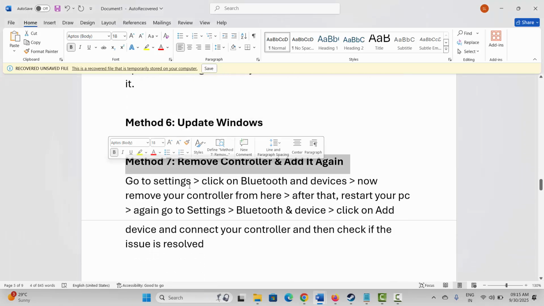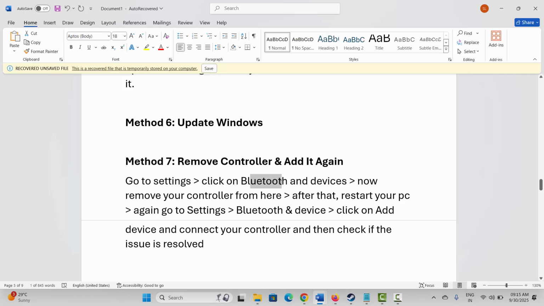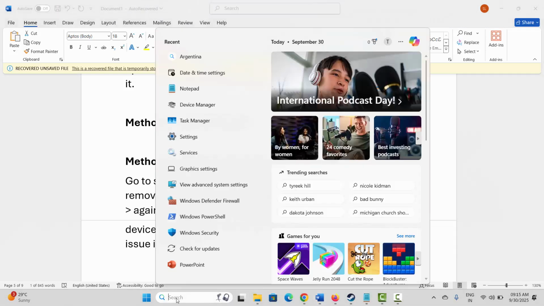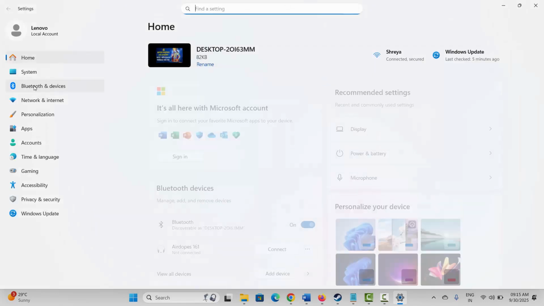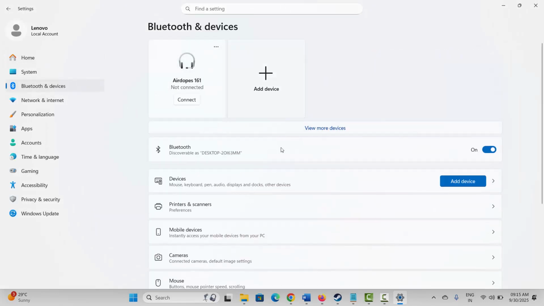Next solution is to remove controller and add it again. So for that, you need to go to settings, then click on Bluetooth and device. Now remove your controller from here. So for that, go to the Windows search for settings. After that, click on Bluetooth and device, and here your controller or gamepad will be added. You simply need to click on three dot and click on remove device. So after that, restart your system.